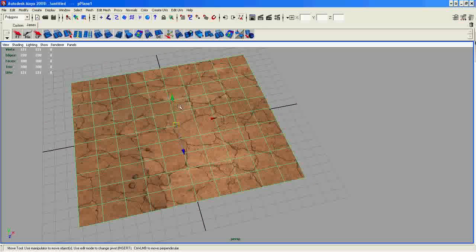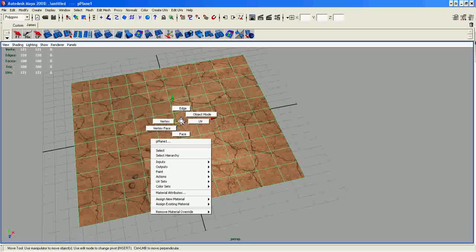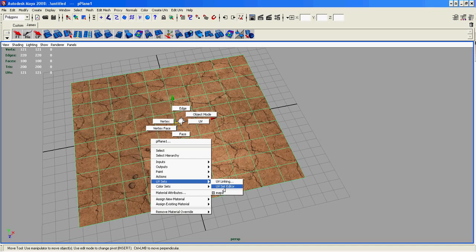Now what we need to do is set up the multiple UV sets on it. We're going to use 2 to do the blending. I'm going to hold down the right mouse button, scroll down to UV sets, and I'm going to see I have Maya's default map 1. We need to create 2 UV sets, one for the grass, one for the dirt. So I'm going to go into the UV set editor that I have highlighted here.